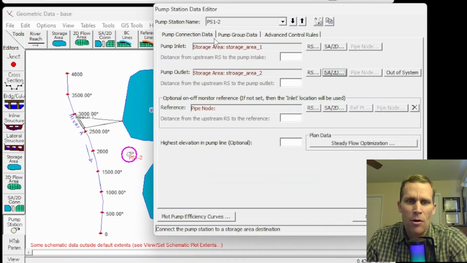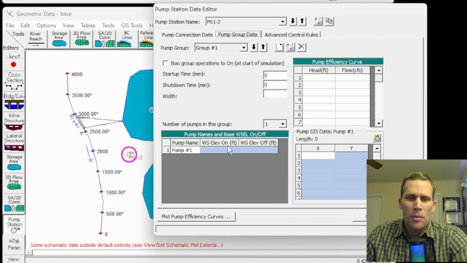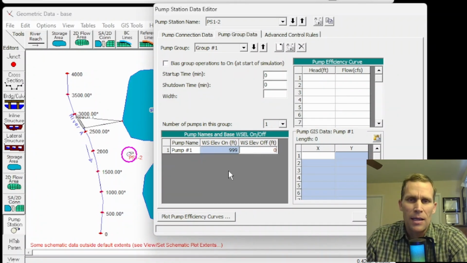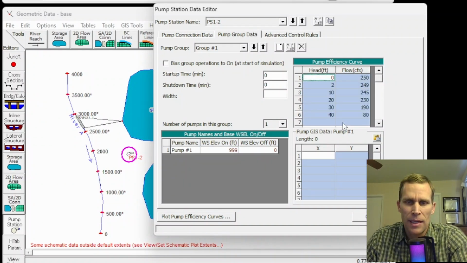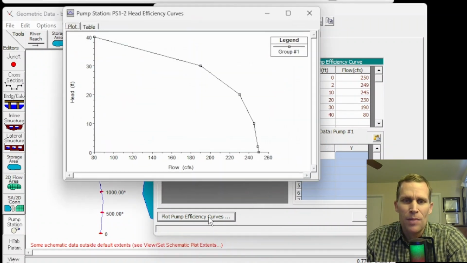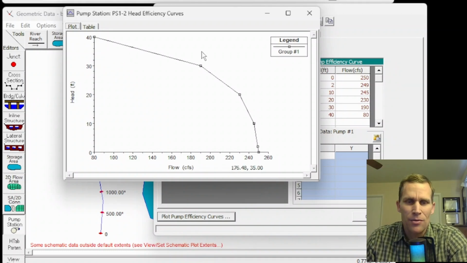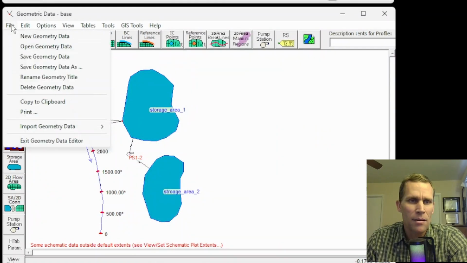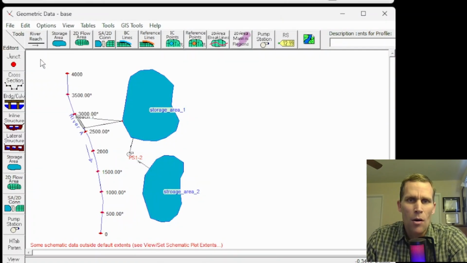Okay. The next tab over here is the pump group data. So I'm going to sort of disable the on off switches here because I'm going to define that in the rules, not the geometry data. And then for the pump curve here, I've got pump curve data saved onto my clipboard. I copied it from Excel, and then this is what it looks like. You can use my numbers if you want to follow along or make up your own pump curve data. So click this button here. I can just double check that I didn't make any typos, and it looks like a typical pump curve shape. All right, so I'll go ahead and close that and then go File, Save Geometry Data. We're ready to add some flow data and then run the simulation.